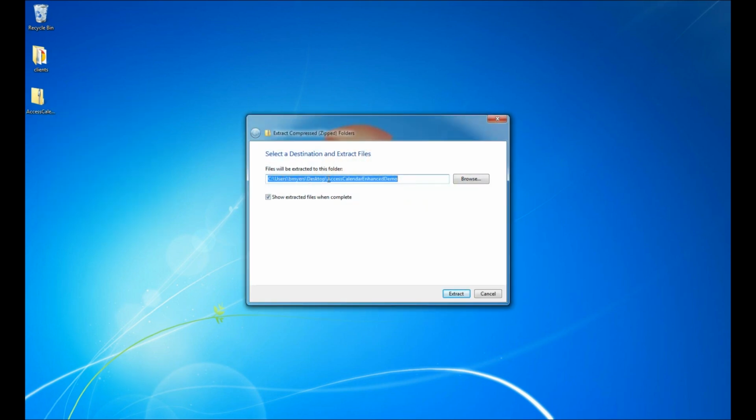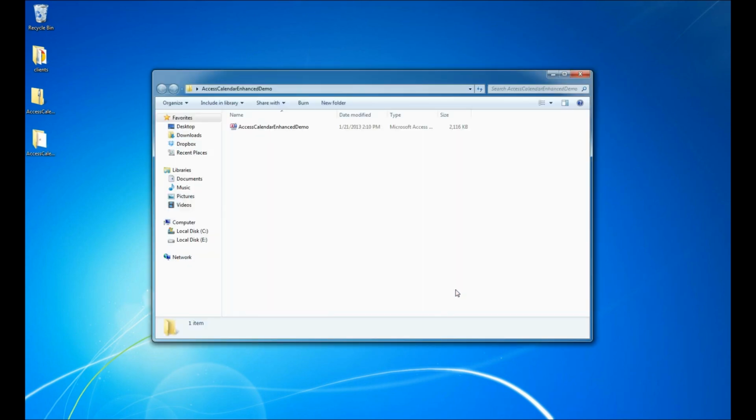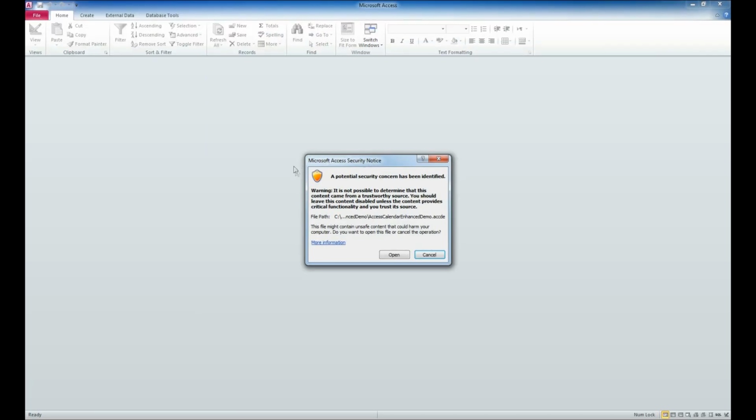It says it's going to create a new folder, the Access Calendar Enhanced Demo, and it's going to show me the files after it's done. So I'm going to click Extract. And now we actually have the file here. You can see it created a folder on the left. So I'm going to double-click on this Access Calendar file.